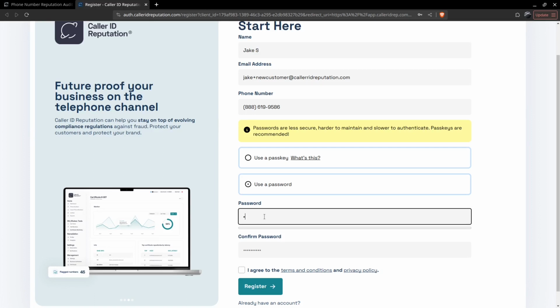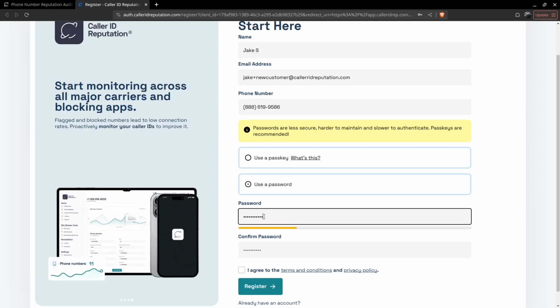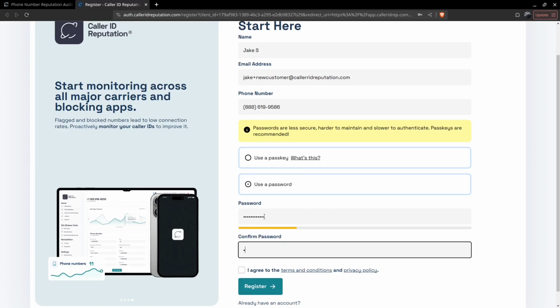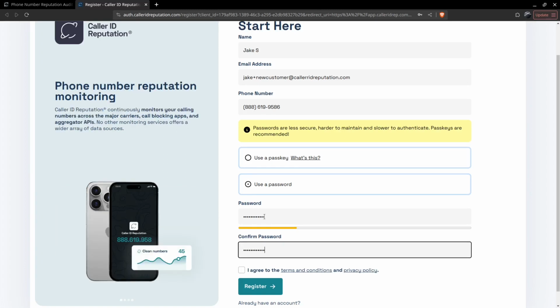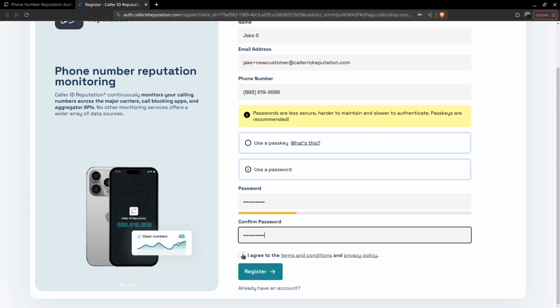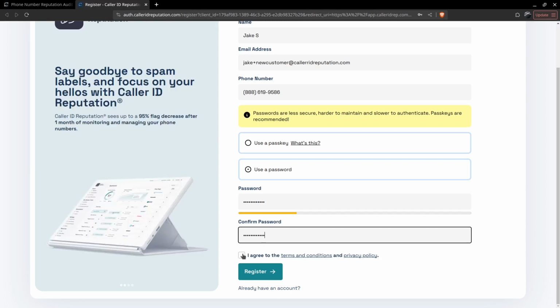Set a new password and confirm it. And finally, make sure to agree to our terms, conditions, and our privacy policy, and go ahead and click register.